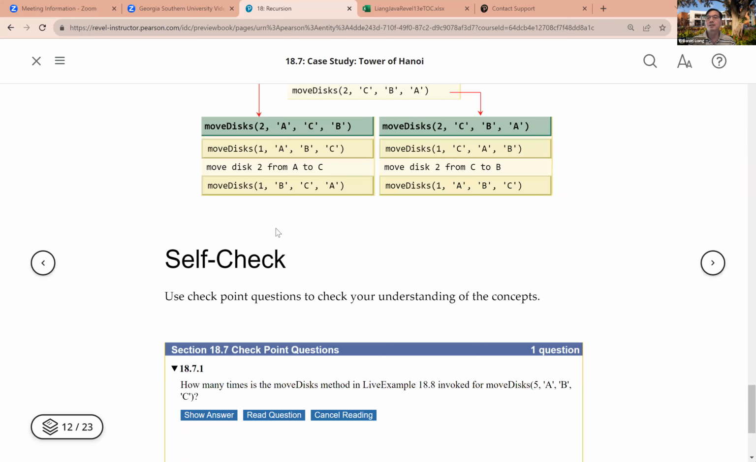All right. So please complete your programming assignments and multiple choice questions. So this is every section, and then at the end of the chapter, there are programming projects.